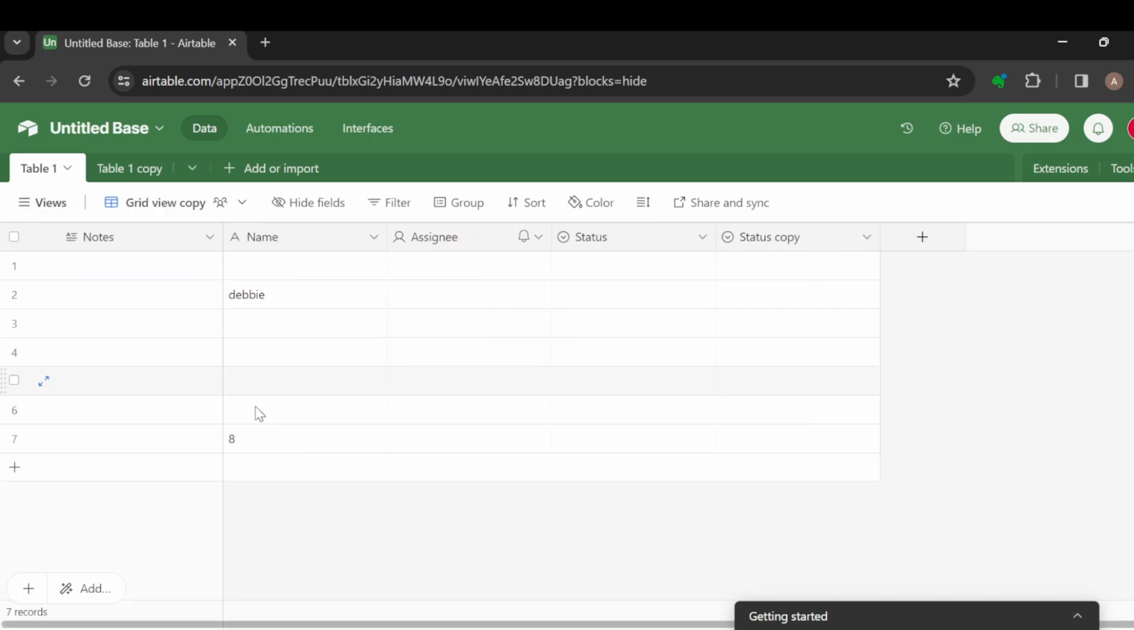The next step is to decide to work with your field. So to add a new field, you can just move to the top part of the screen, and then you can see some options, right? Some fields already, such as notes, name, assigning, status, status copy. And then after status copy, you can see a plus icon.